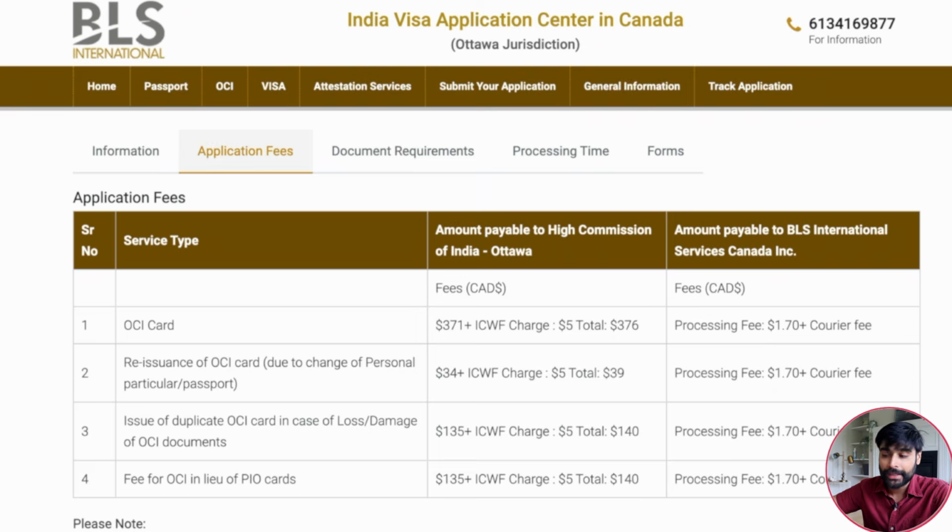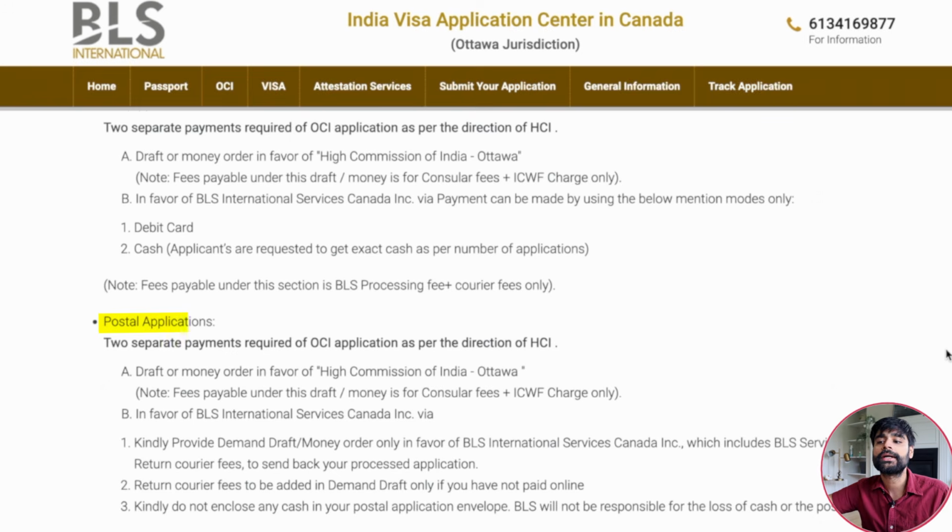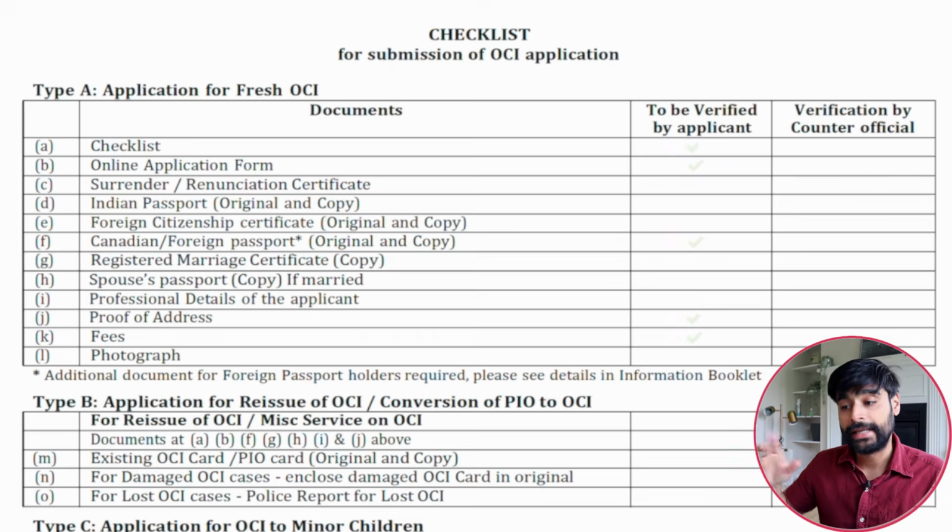Now, if you're posting the application by mail, which I would not recommend, but if you are doing it, then you'll need this 376 Canadian demand draft made payable to the Consulate General of India for your jurisdiction. In addition, you will also need the 1.7 Canadian demand draft for BLS. Further instructions are posted here, so look under Postal Applications heading for details if you are going with this route. The next step is photograph.